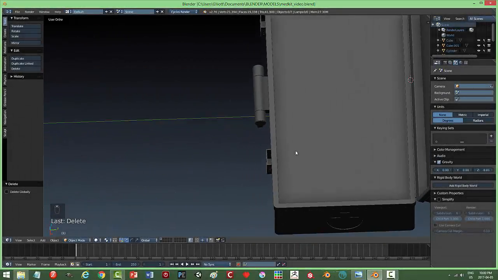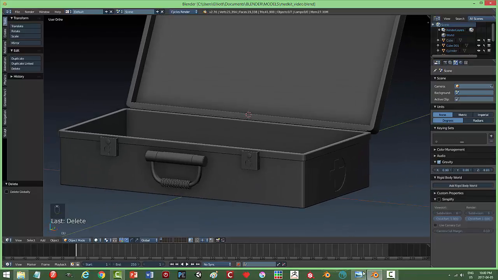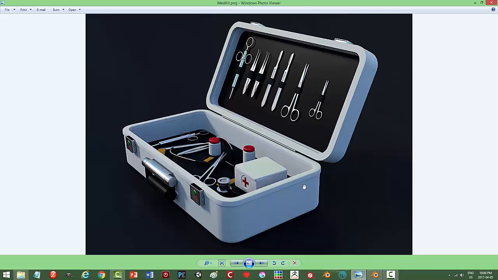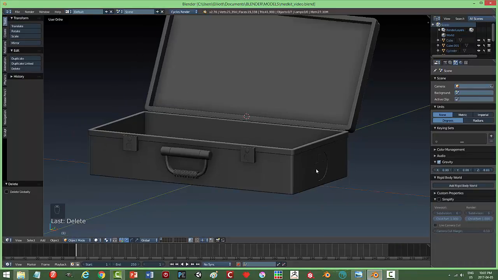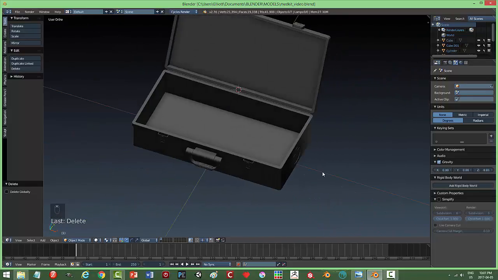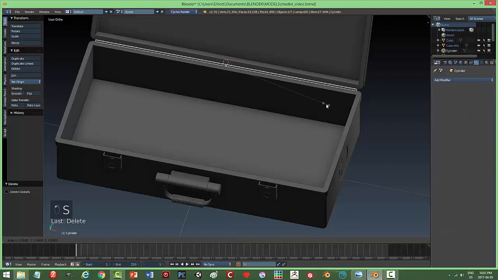All right, well, this is what we've got so far with the med kit, based off the other med kit that I did a while back. And this is what I've got going. All right, I've basically done the case. And let's just actually take this and scale it back a little bit.